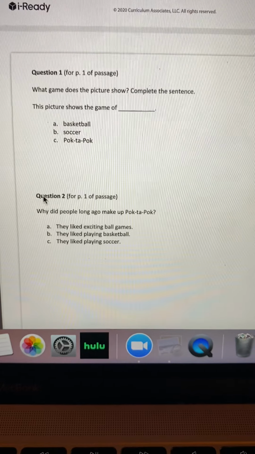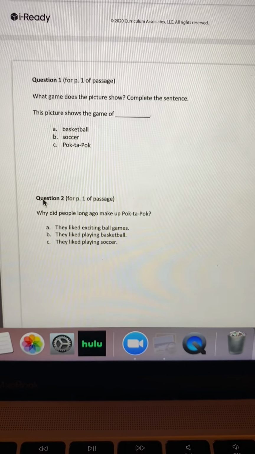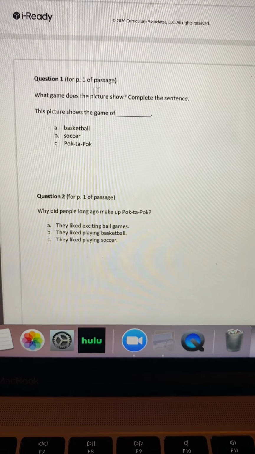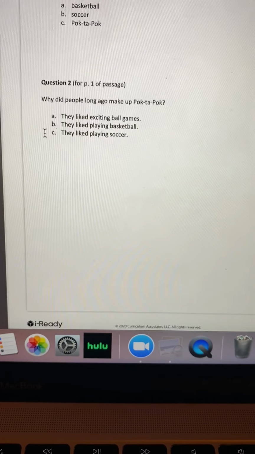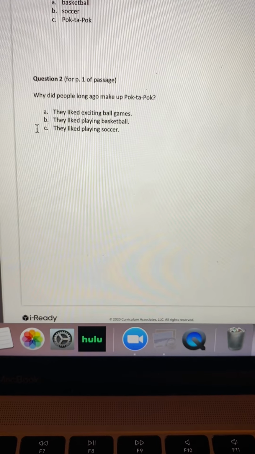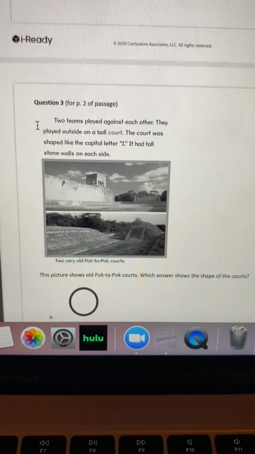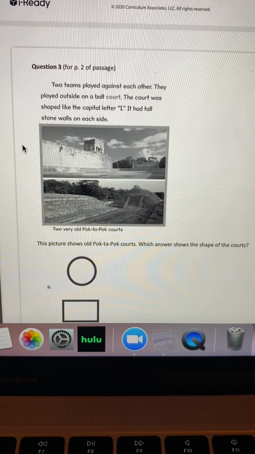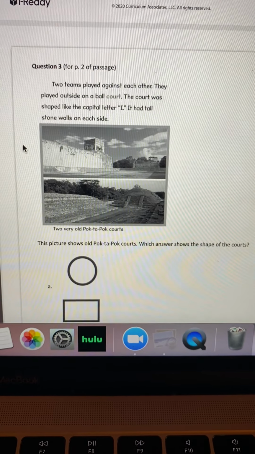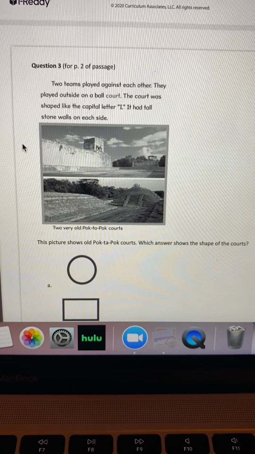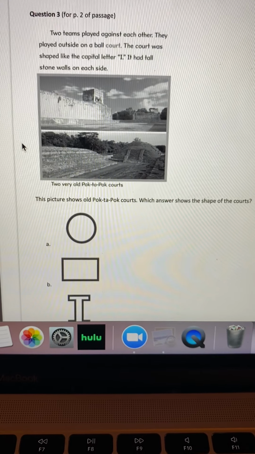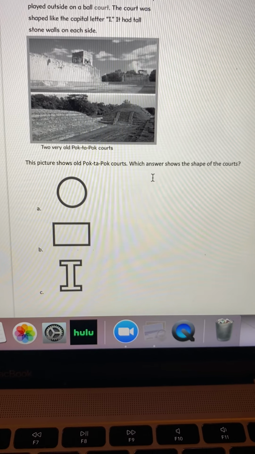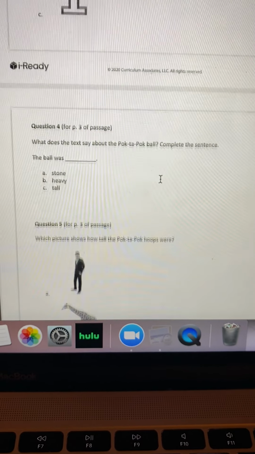Okay, so questions. What game does the picture show? Complete the sentence. This picture shows the game of blank. So you are looking for that answer on page 1. Question 2. Why did people long ago make up Poc to Poc? Question 3. Two teams played against each other. They played outside on a ball court. The court was shaped like the capital letter I. It had tall stone walls on each side. This picture shows old Poc to Poc courts. Which answer shows the shape of the courts?